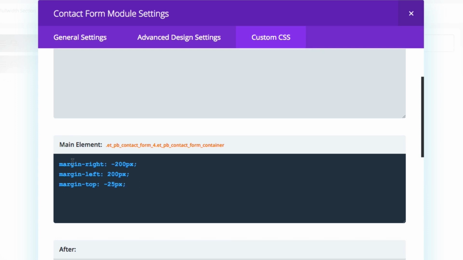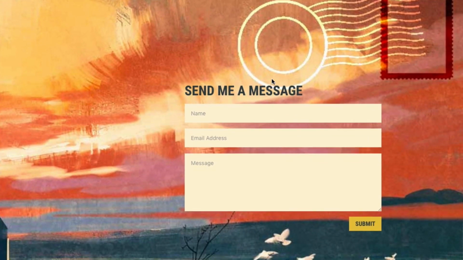But for me, the right position of my contact form to get the overlap with the image elements there is right margin, negative 200 pixels, left margin, 200 pixels, top margin, negative 25 pixels. And what that did for me was it overlapped this right here with that background element to make it look like it was all kind of integrated into an actual postcard.